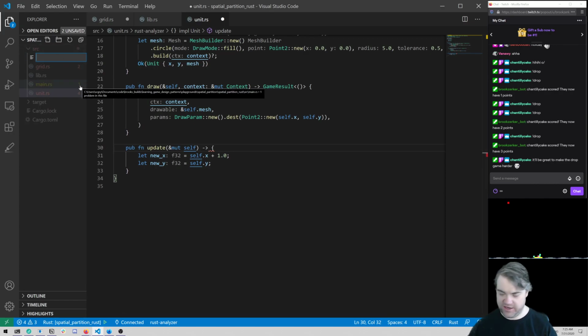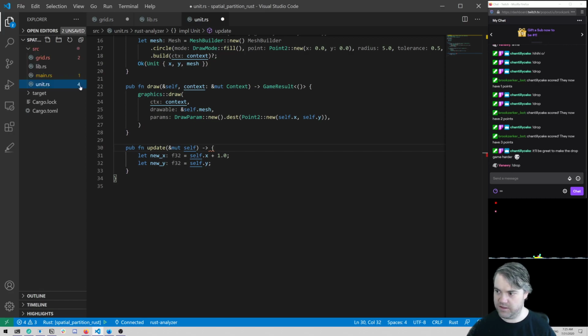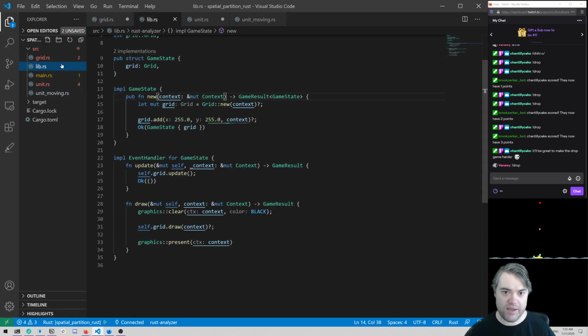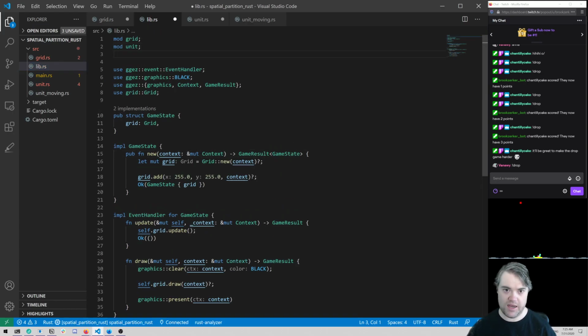So let's create a new file in here, and we're going to call this our intended move struct, or how about moving? Maybe unit moving. Unit moving.rs. In our main library, we don't really care about this here, do we? We care about it in unit and grid. However, library should probably be aware of it so it can publicly move that around. So we're going to mod unit moving, just like that. Nothing else I don't think we need to care about.